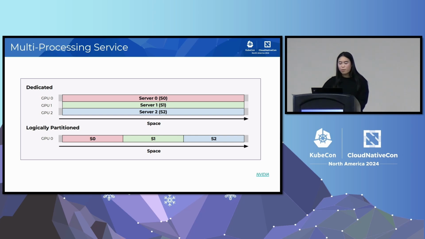And then we have MPS, multiprocessing service. This is a method of space partitioning. Here, each workload will remain resident on the GPU, but it won't be swapped out in terms of execution time, like in the time slicing model. And here, each fraction only uses a portion of the GPU's memory and compute capabilities, since it is logically partitioned. So we don't quite have the same unpredictable performance like we did in the time slicing model.